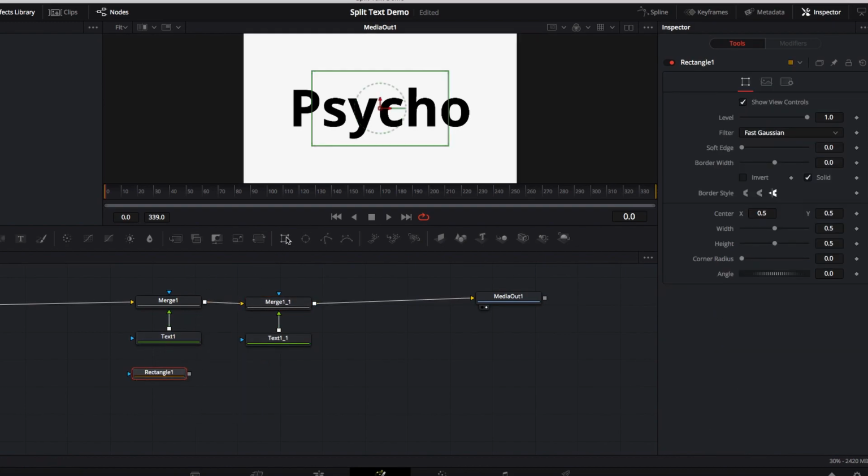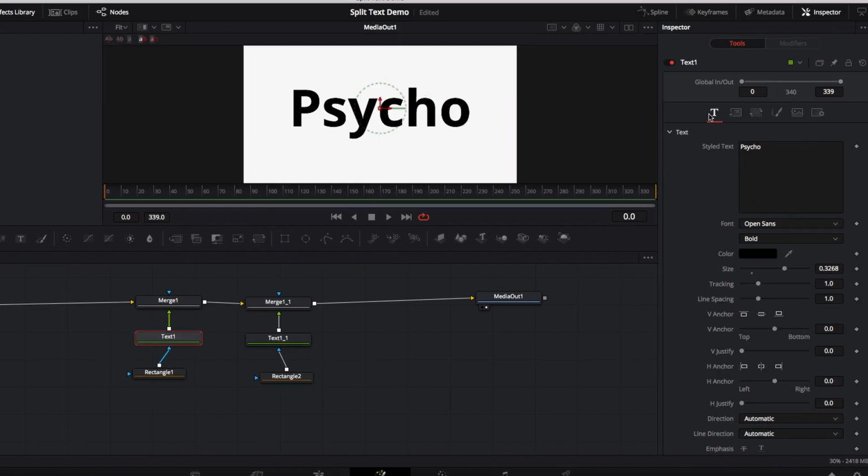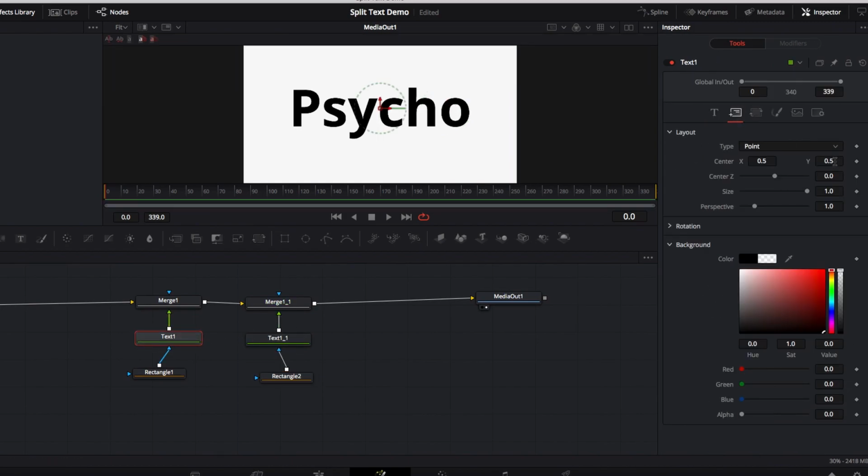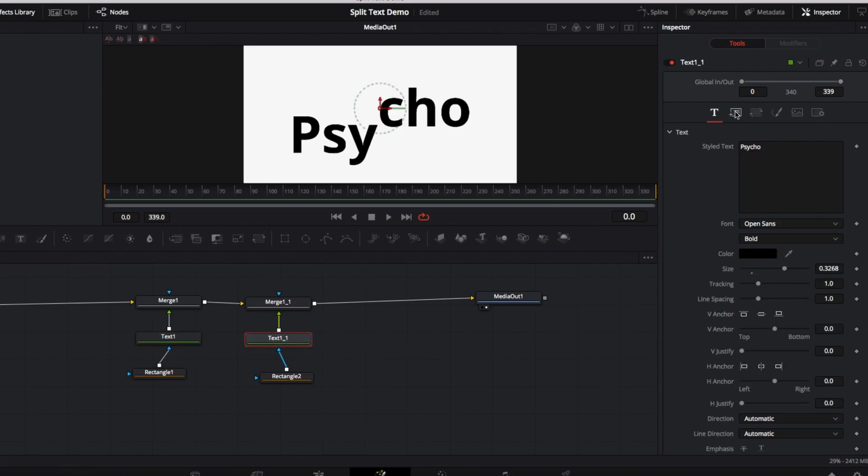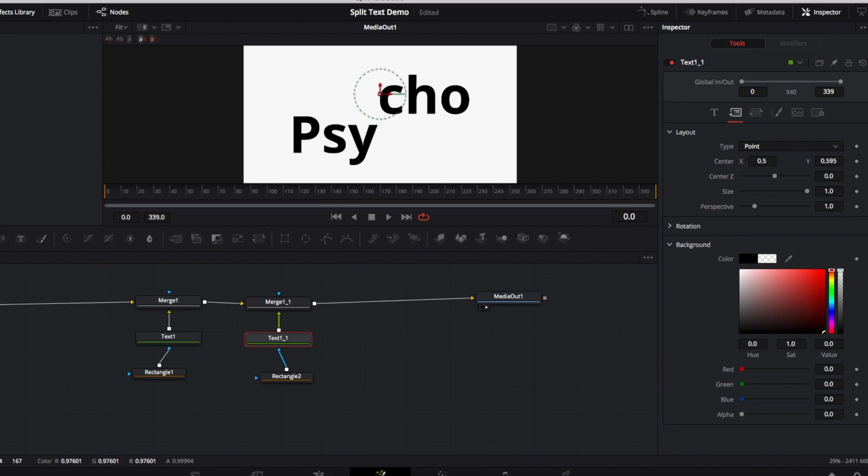Now, the difference here is the way we set up the masking nodes. Instead of stacking them on top of each other, we're gonna line them up next to each other, side by side. And then we're just gonna connect our masking nodes back to the text nodes. And then we're gonna go to our first text and move the first part of the first text down. And then we're gonna go to the second text and move the second part of the second text up.